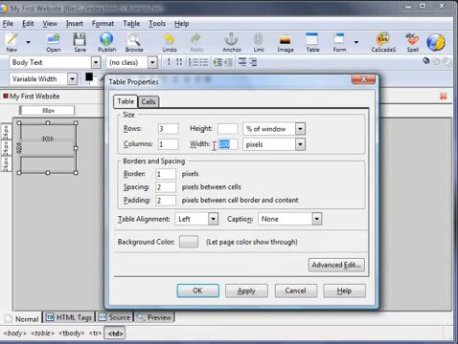The width, I'm going to change that to 600 pixels. The border, I'm going to put to 0, spacing to 0, and the padding to 0. Align the table to the center. OK.